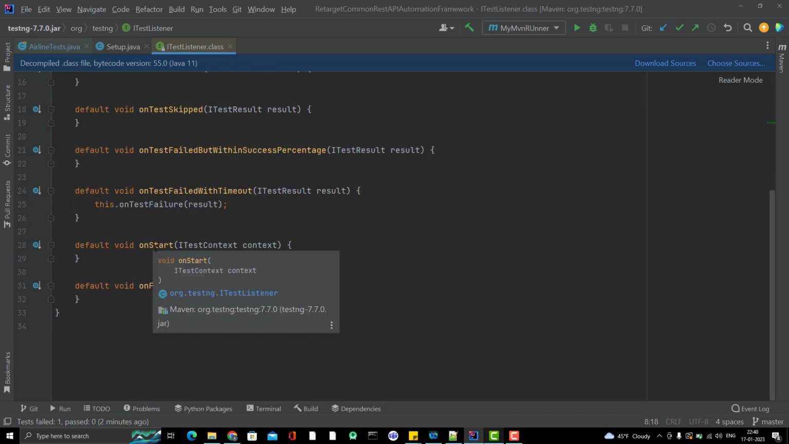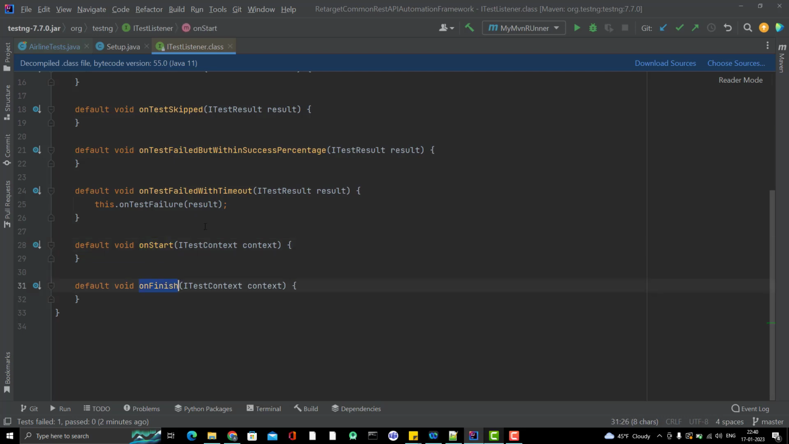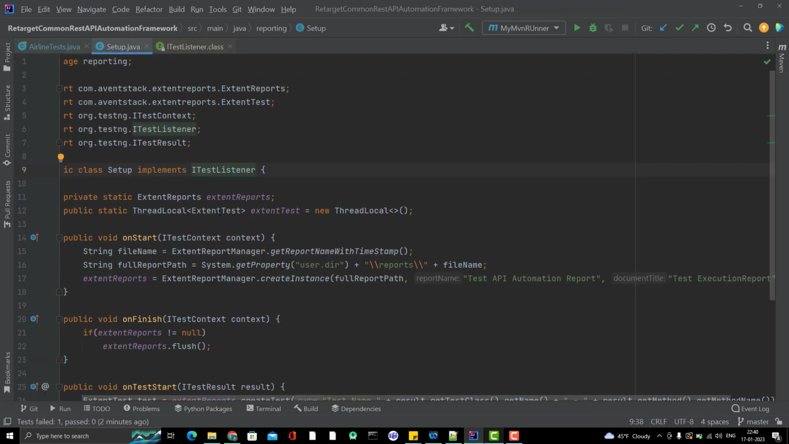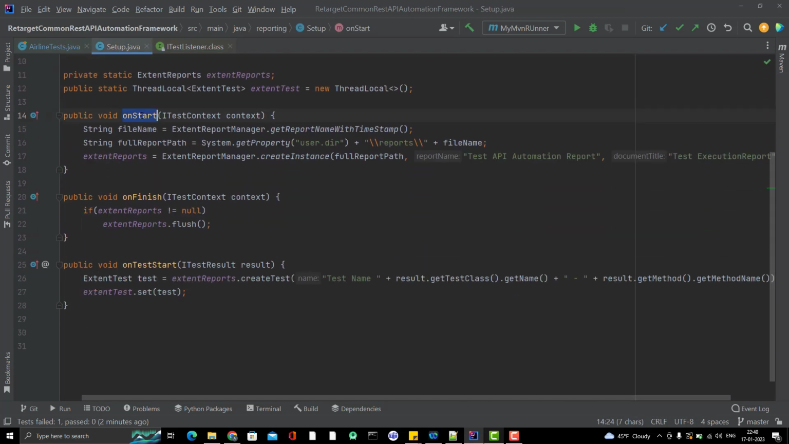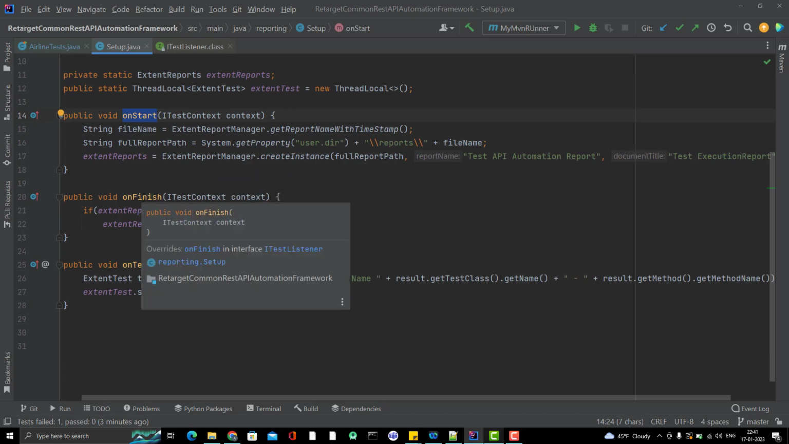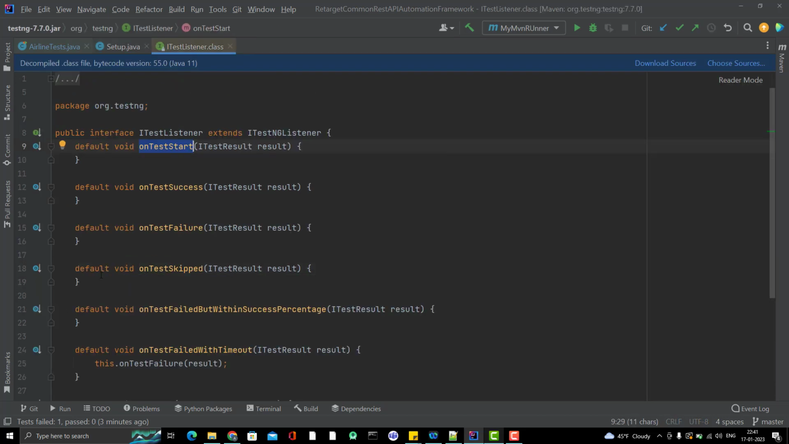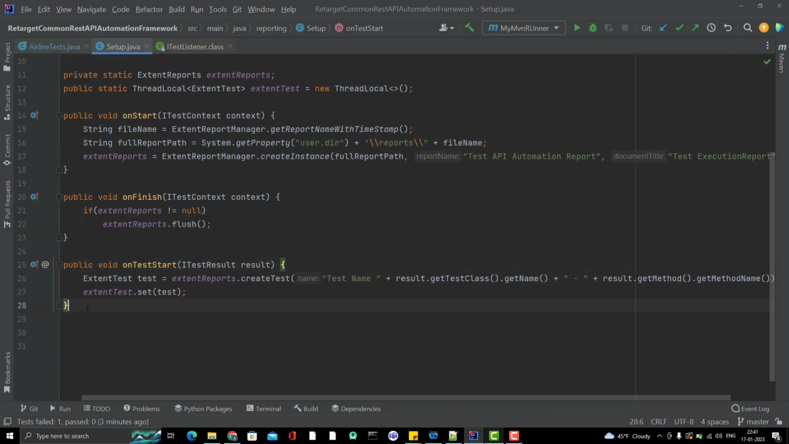We have already overridden some methods like onStart, onFinish, and onTestStart. onStart is responsible for initializing the Extent Report, onFinish will flush the report, meaning it will generate the report, and onTestStart will create a test case in my Extent Report. But we have not set up what should happen when a test case passes and when it fails. So let me copy this method onTestFailure. We will also implement onTestSuccess, but as of now let's implement onTestFailure.